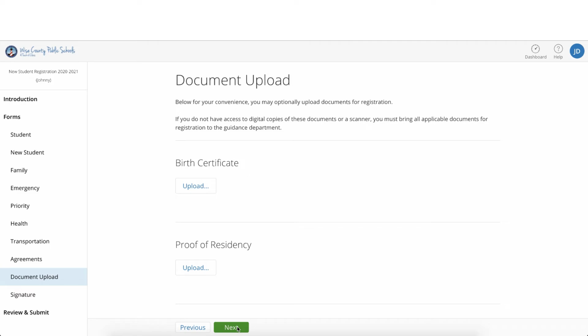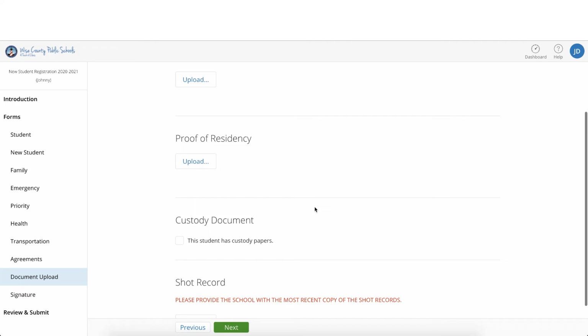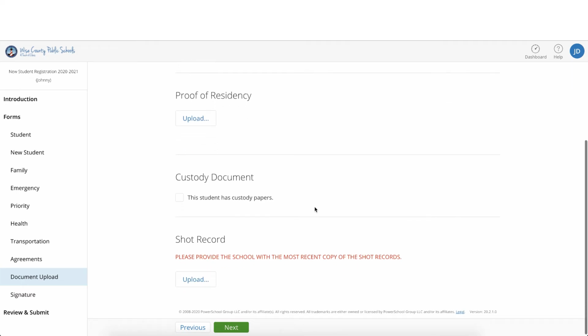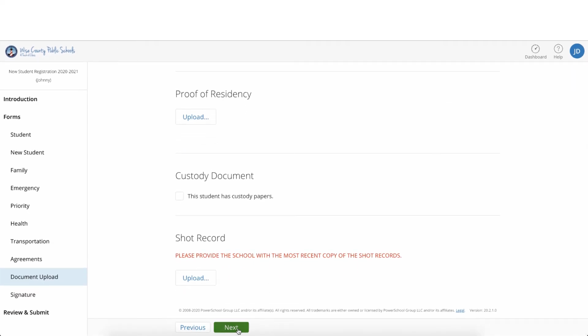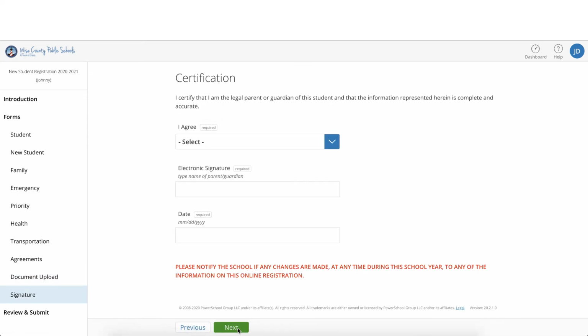You will then come to the Document Upload section of the registration page. If you do not have access to the digital copies of these documents, you must bring all applicable documents to the guidance department of your child's school. The last page is the certification page, where you certify that you are the legal parent or guardian of this child and that the information that you have entered is complete and accurate.